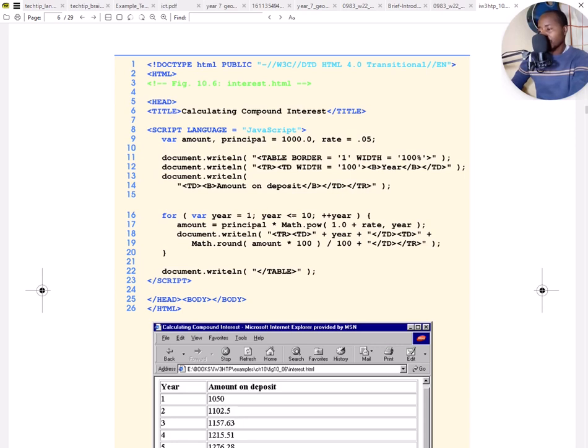After defining the table element and attributes for each of those elements, we come now to the for loop, which has a variable year, which starts at 1. Then this year should be less than or equal to 10, and then we have the increment, increasing the value by 1 every time. As long as this condition is true, the following statements are executed within the for loop.